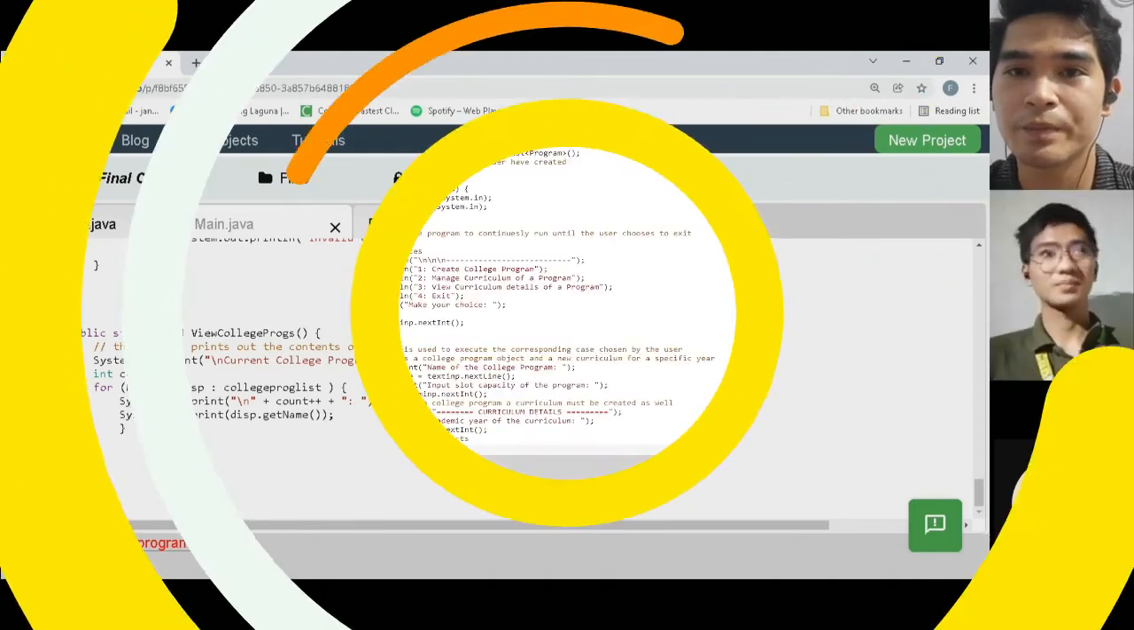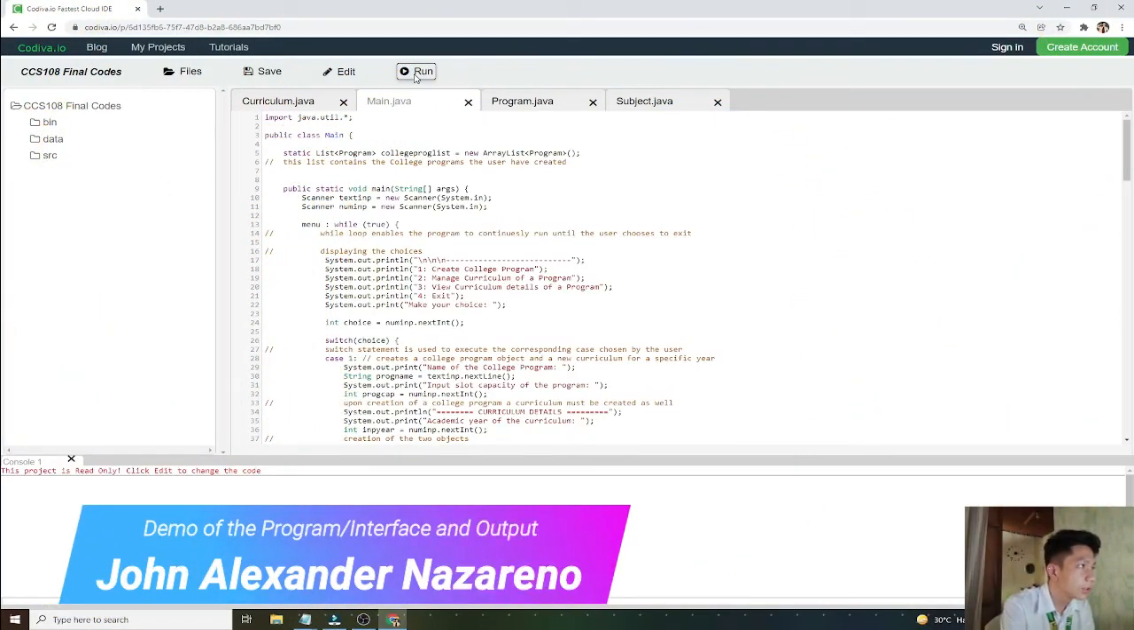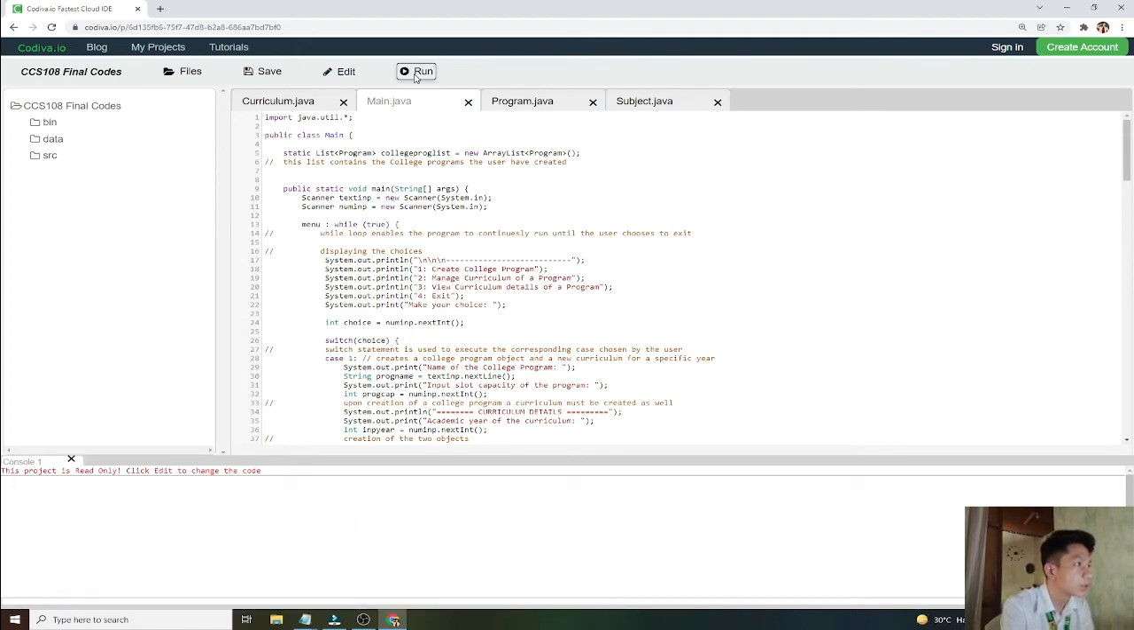Thank you. Good day, my name is Jan Alexander Sereno, and I'm here to present a demo on how to use our Java console application. As you run the code, the program will give the user 4 options. Upon choosing one of the options, the program will execute the action input by the user.